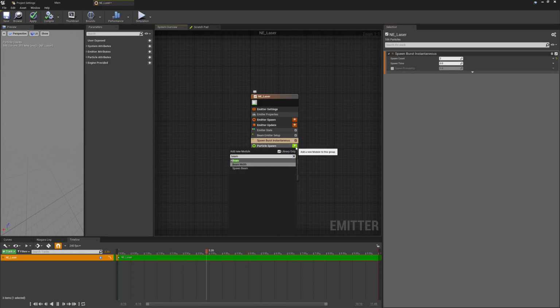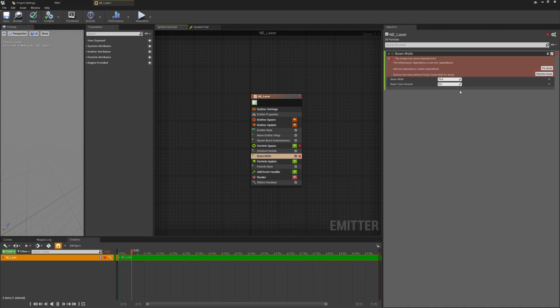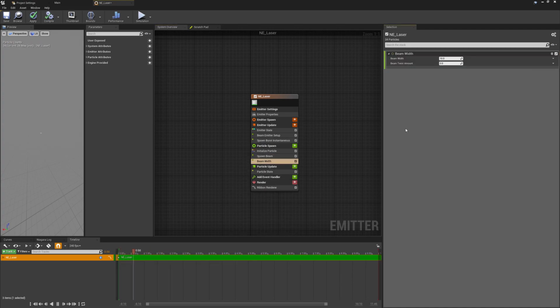Then down below, we're going to move on to the particle spawn system. Adding a new module here, I'm going to go with the beam width. We're going to want to control how wide this is, and you'll see that this throws up an error just saying that this is based on using the spawn beam. So this way we can just create that one module, and if we allow that to fix the problem, it will create the spawn beam that we need as well. So we now have these two modules.